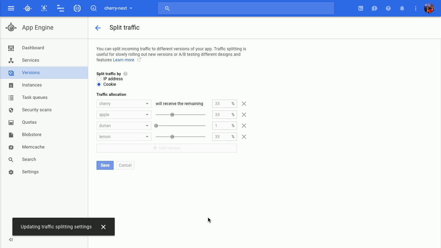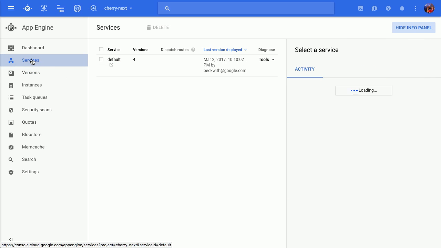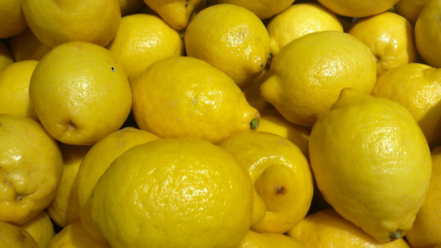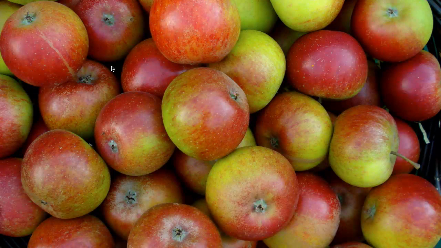While this is saving, the next thing we're going to do is click on services, and we're actually going to take a look at how this worked. So I have a single service right now, one service, many versions under it. And I'm going to go ahead and launch this page. And it looks like, OK, the first time I got lemon, the second time I got cherry, and then apple, and so on and so forth.